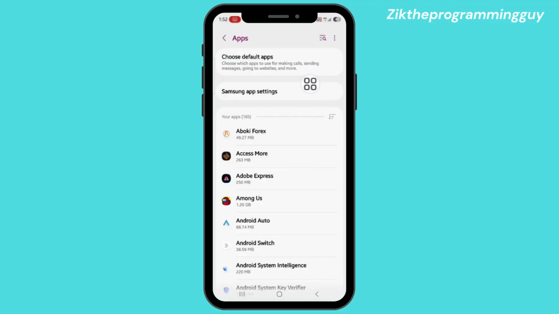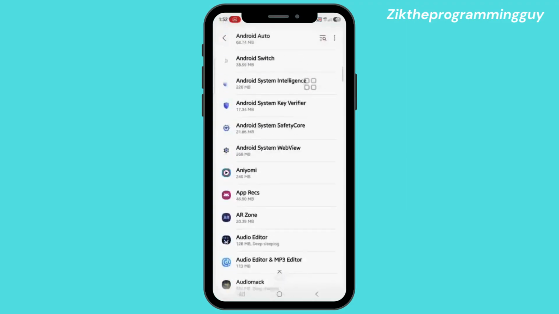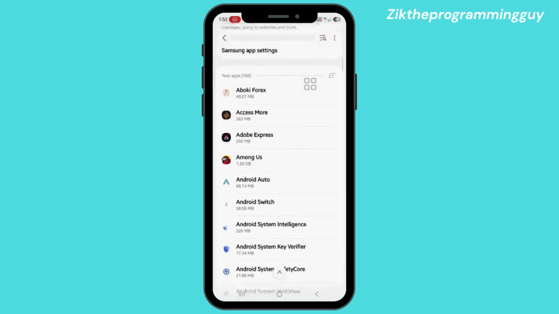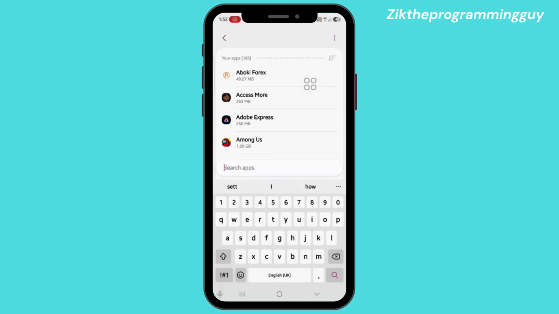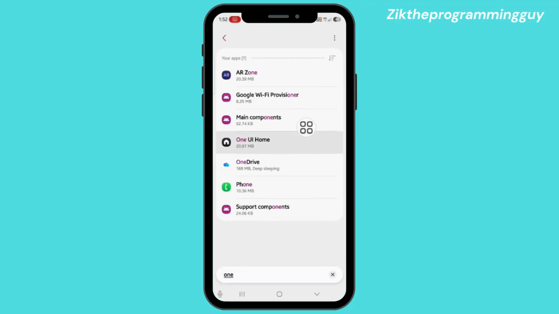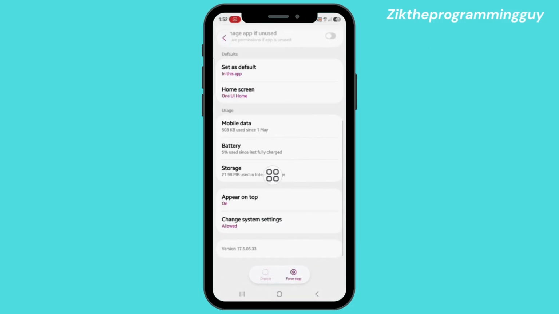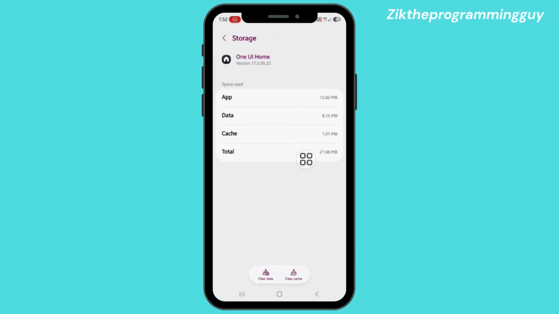Once you're done here, you're going to go back and be on the apps, right? You're going to actually search for One UI. So you're going to select this from here, click on it, and you have to scroll down to storage right here. Click on storage and you're going to see two options. You're going to see clear data and clear cache.